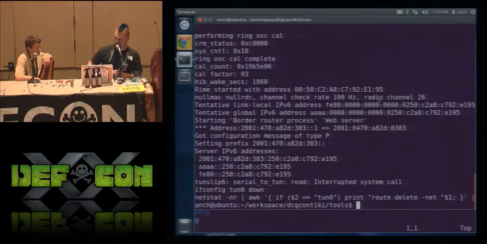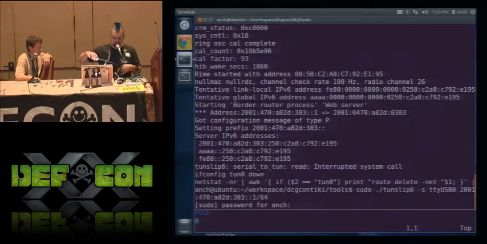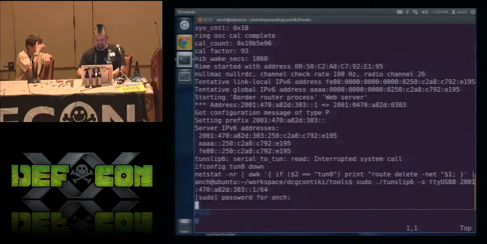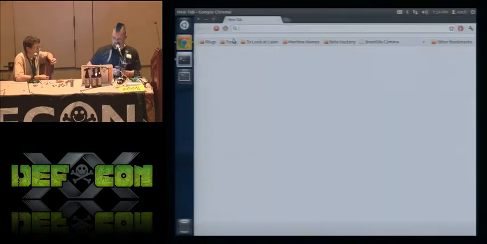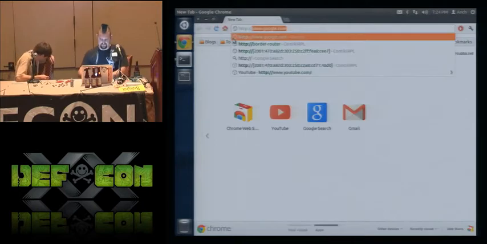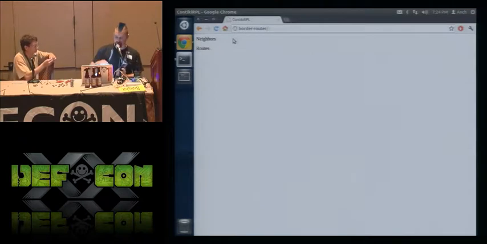there we go. Okay. Fire up the... Oh. Everybody don't look. I'm entering my password. All right. So we have an IPv6 bridge here. And let's hope Goatse doesn't come up. And we see that this guy is a border router. He has no neighbors and no routes.